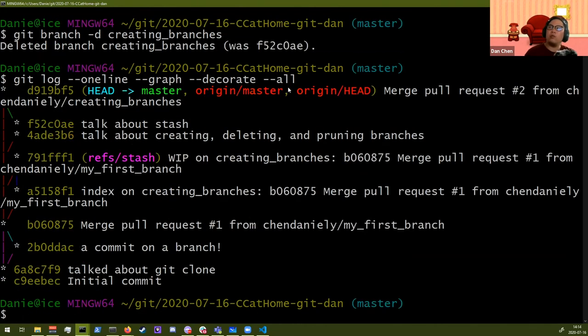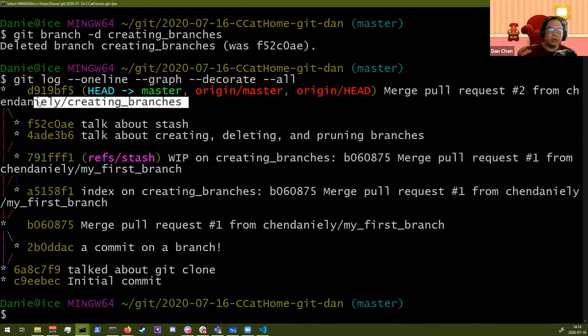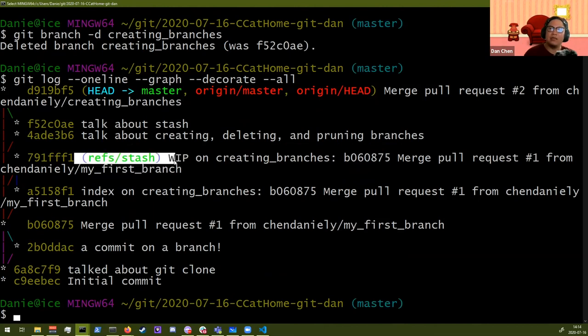How does it know that branch was merged? It's this commit right here, merge pull request number 2 from this branch. That is how it's using it, that the reference is there. You can see before I have some remnant of the stash.